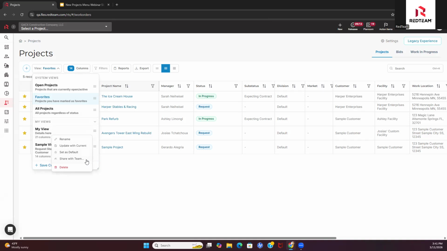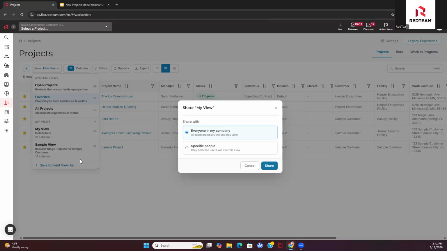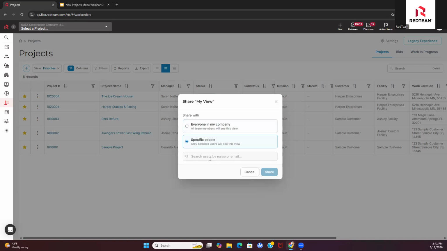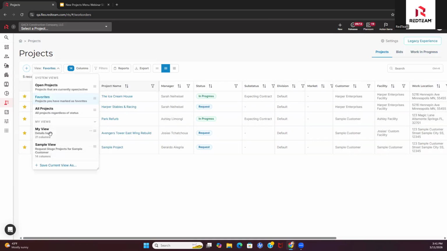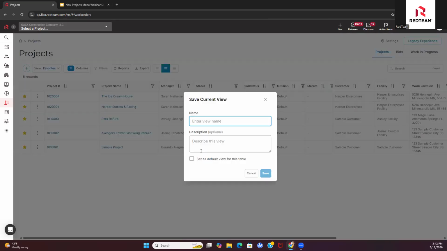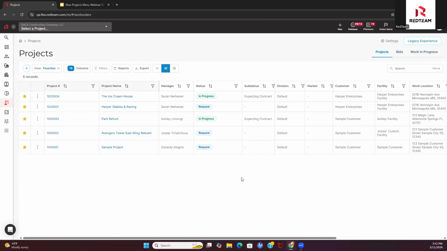You can also share these views with your team. So if you have a view that is useful to one or more members of your team, you can hit share and share with either everyone in the company or specific individuals. You can search by name or email address to share that view with others. As you do that, they would come in here and be able to see that new shared view right here. As we save our own, it's going to ask us to give a name and a description. And notice you do have the option to set that as your default as well.